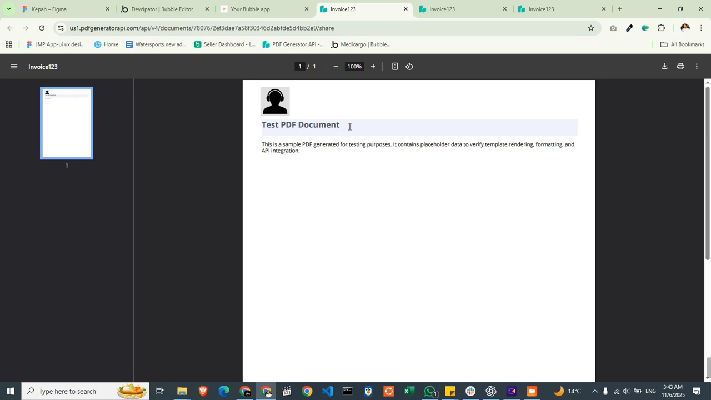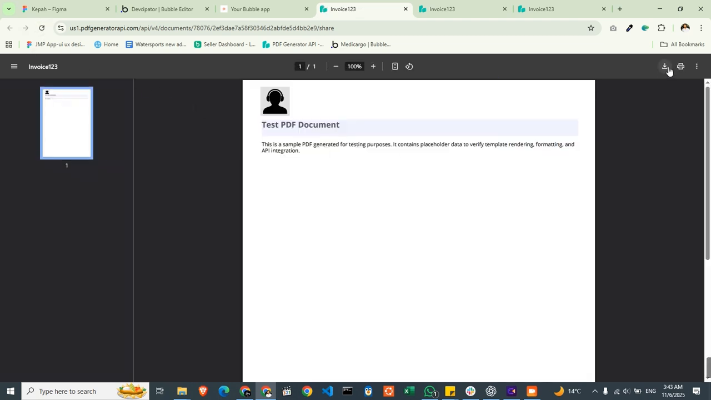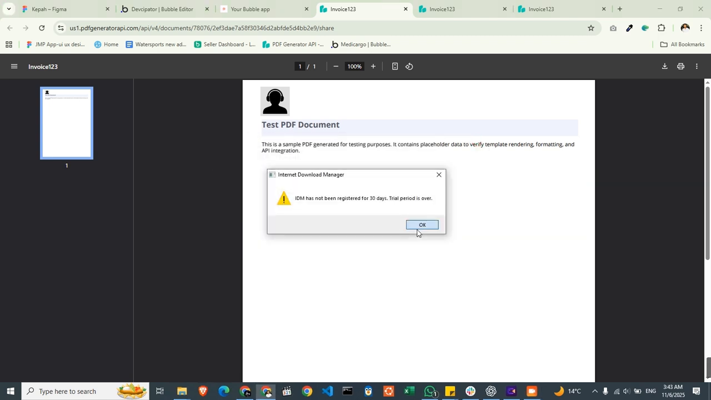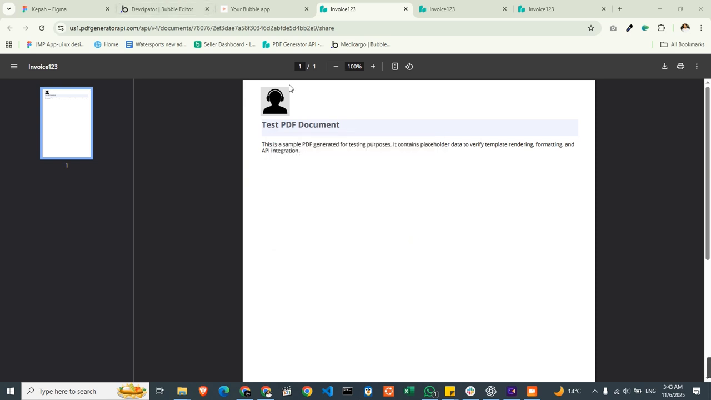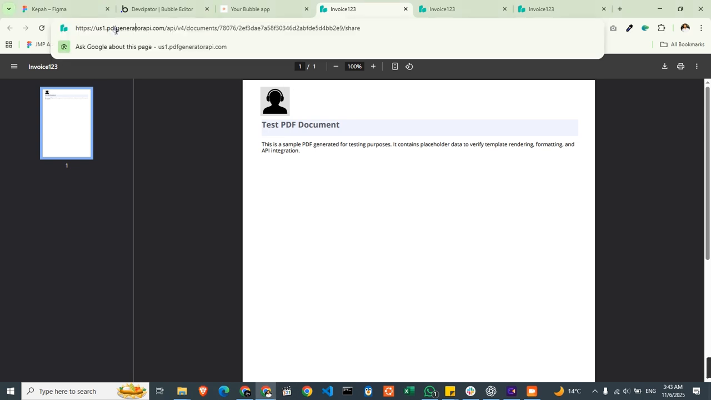And here we have this. You can see now. We can reload and check again. It's the same file. We can download this file from over here, and we can do a lot of things with this. So this is how we generate a PDF file using bubble.io and the PDF generator API.